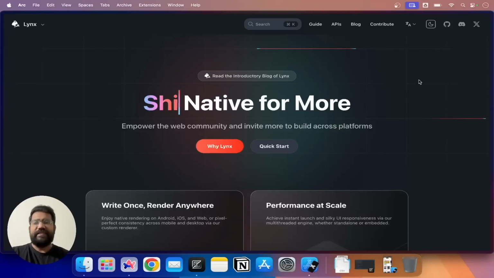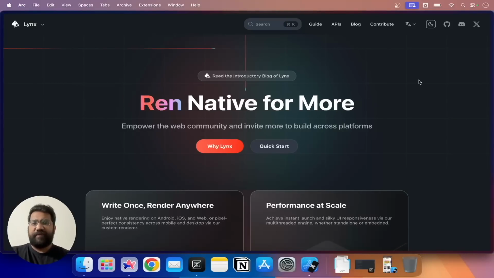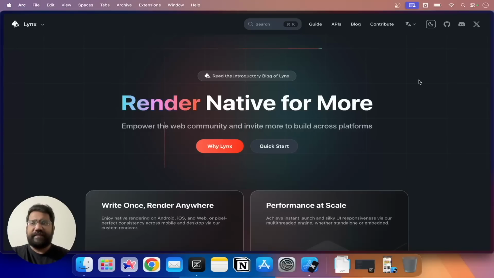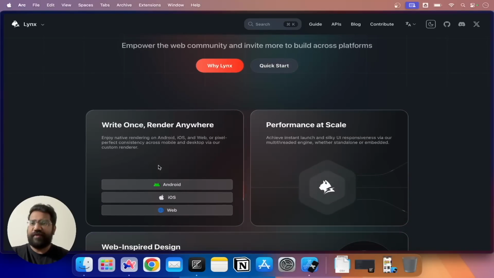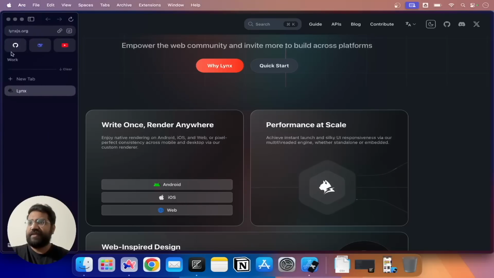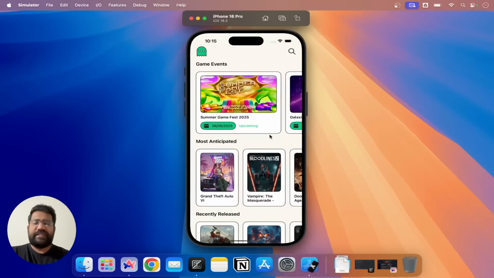Hey everyone, in this video we'll be building a video game search app using Lynx, a framework by ByteDance. It's the company behind TikTok, and using Lynx we can create projects for Android, iOS and web as well. So let me give you a quick demo. So this is the app we are going to build.